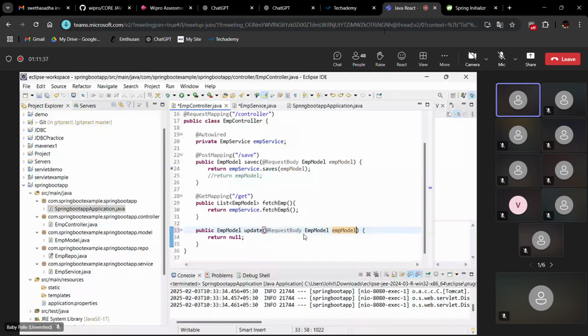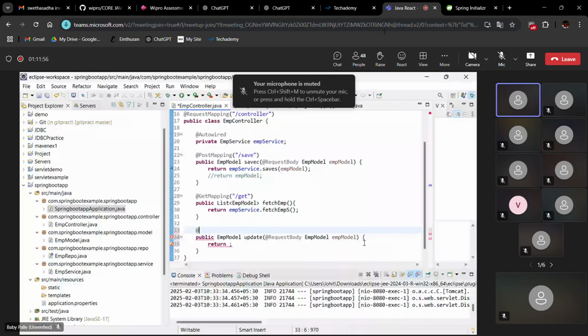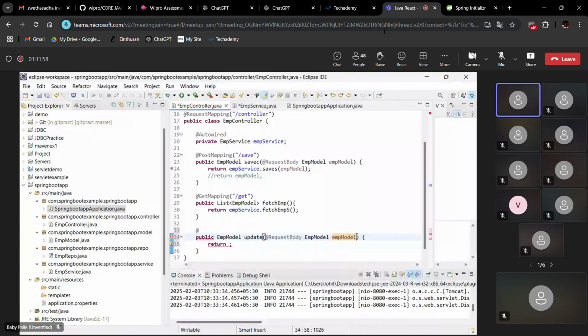Okay, fine. Here I have one more doubt. We have to mention which record we have to update. We have to mention the ID also, right? Otherwise, how will Springboot know which record has to be updated. Means we have to pass the ID of that record, so that Springboot will update the specific ID. To capture the ID, we have to use an annotation called @PathVariable.